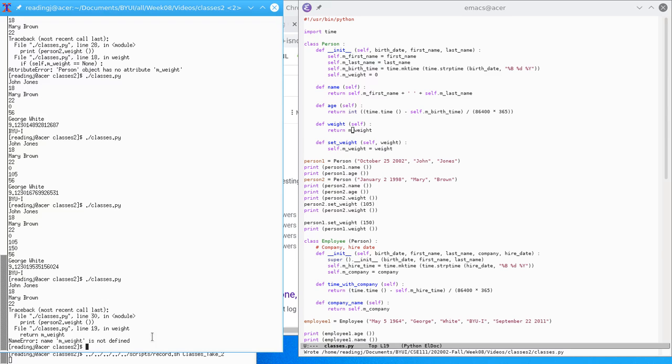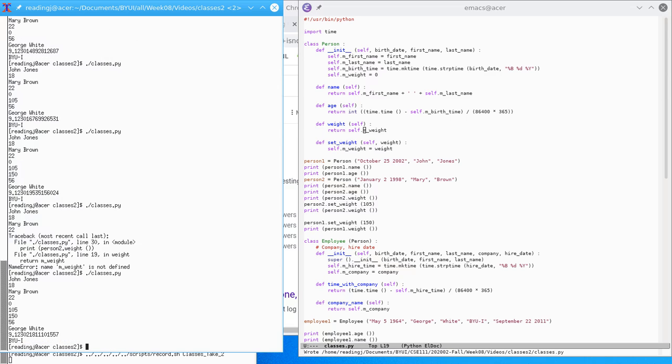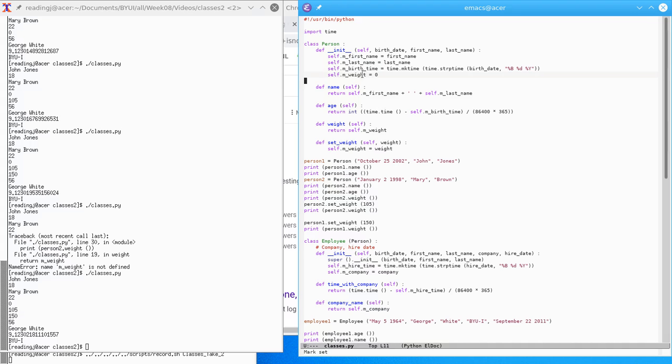Whoops, m weight is not defined. Oh, self dot. See, like I say, I keep forgetting that. Okay, so the external behavior is still the same. When I asked Mary Brown's weight without doing anything, the weight was 0. When I set her weight and then asked for it, it's 105. But I changed by giving a default weight here instead of a default weight down here. Obviously, in this particular case, this is cleaner. We expect a person to have a weight. But I changed the internal behavior, and the external didn't see any change because it's all defined by the person object.